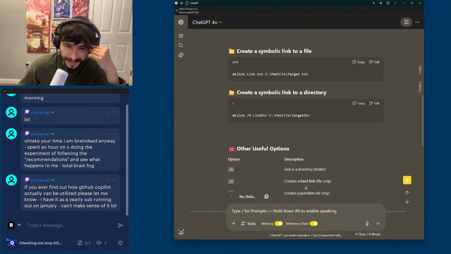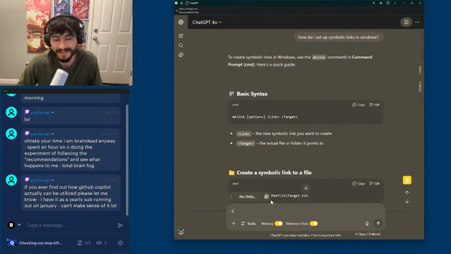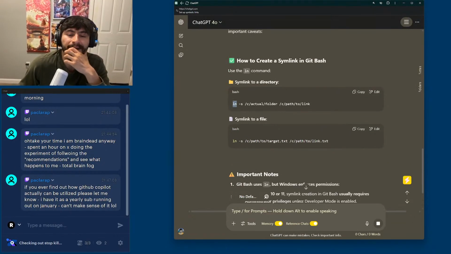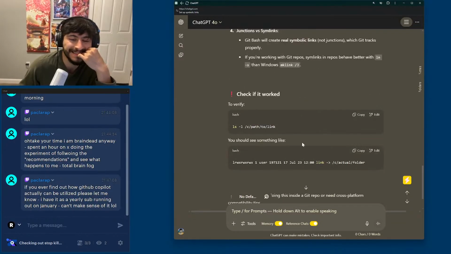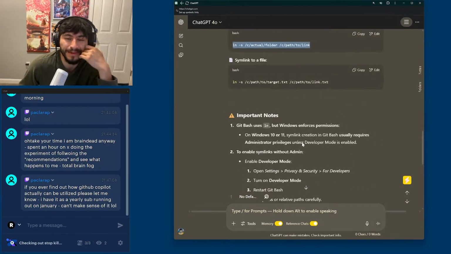Okay, you can do symbolic links, I think. Create a symbolic link to a directory. The command is make link. Can we do this on Git Bash? Oh, that command even works? Dude, I forgot how crazy Git Bash is. It can actually do a whole bunch of stuff. I thought it was really basic commands.